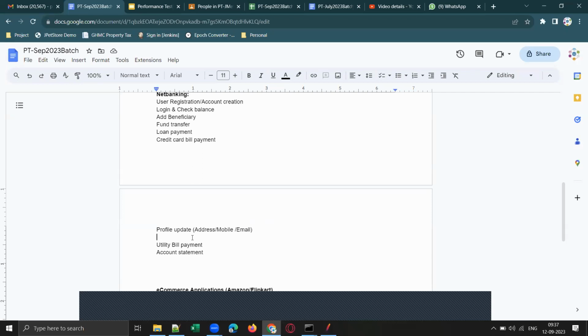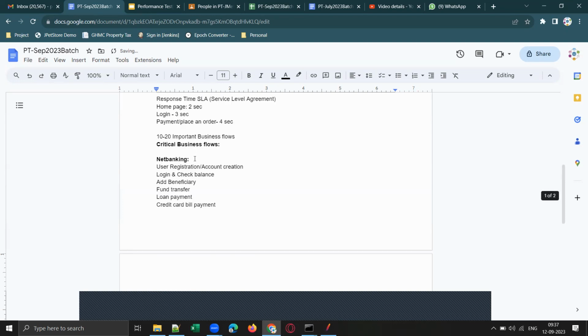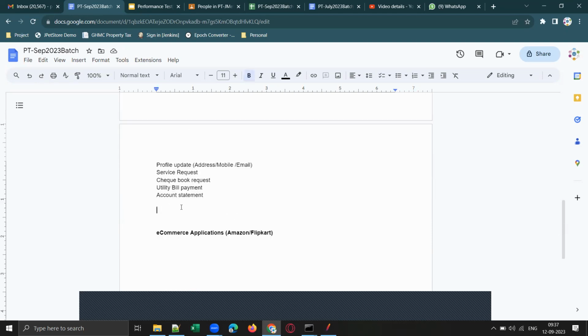Or you may raise a service request, isn't it? Change branch. For example, checkbook request, right? One more is checkbook request, etc. So these are the critical business flows. Now we understood what is meant by critical business flows of any application. These are the important business flows that most of the users do, isn't it?